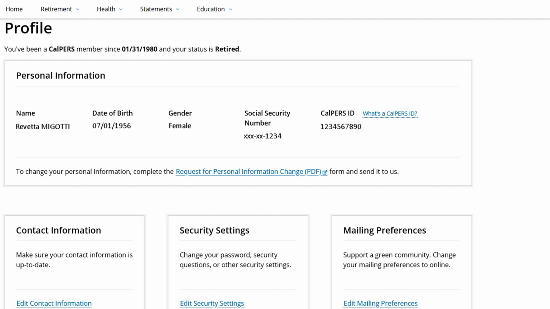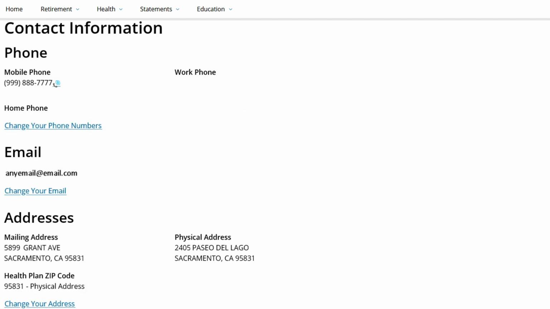The profile page shows some basic information about you, but most importantly, it shows your CalPERS ID number. Use your CalPERS ID in place of your Social Security number when calling us or when submitting forms or documents to us. When you're receiving a monthly benefit from us, you're able to change your address on the contact information page. Everyone can change their phone number or email address.